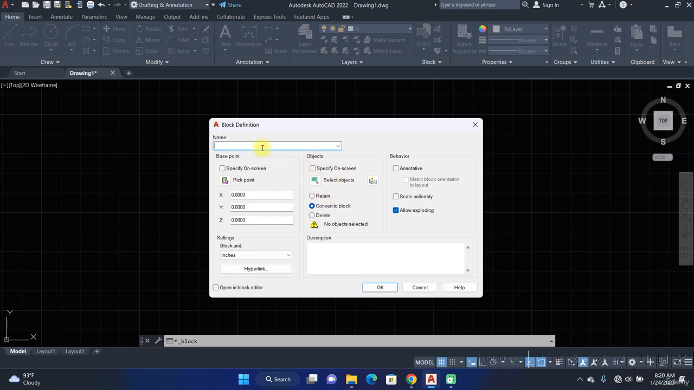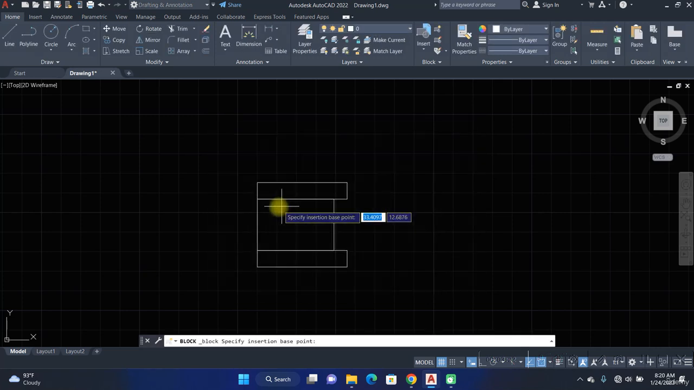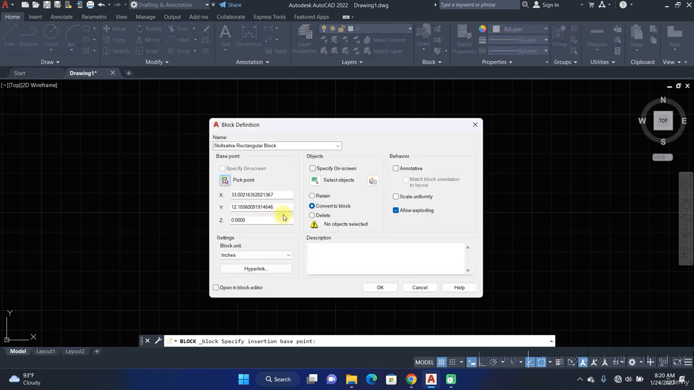To do this, I can just name it Skillshare rectangular block. Now for the base point, where do I want to pick it from? If I know the coordinate I can specify it, but I don't want to specify on screen, I want to pick it. So I want this point to be my base point. Then it hasn't recognized any object yet, so I'll have to pick my object now.